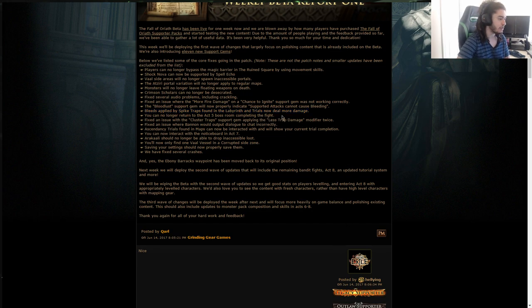You can no longer return to the Act 5 boss room after completing the fight. Oh shit. Well, it's a good thing I'm about to create my guide on Kitava here in a bit. Fix an issue with the Cluster Trap support gem applying the less trap damage modifier twice. That's terrible. Fix an issue where Bannon would output dialogue to chat incorrectly. To chat, like the Twitch chat, Kappa.